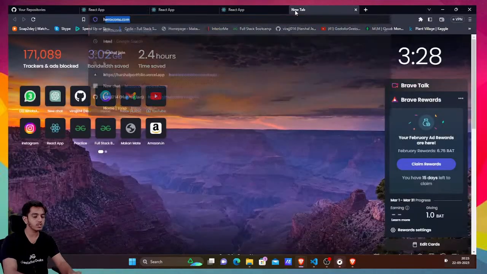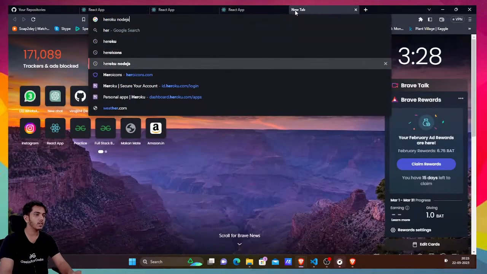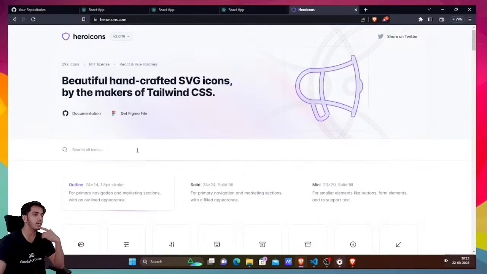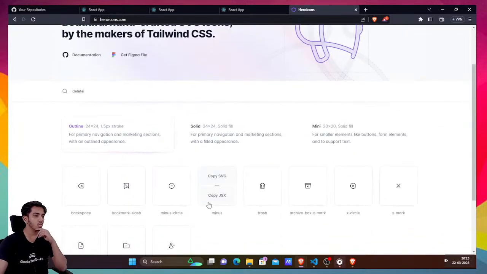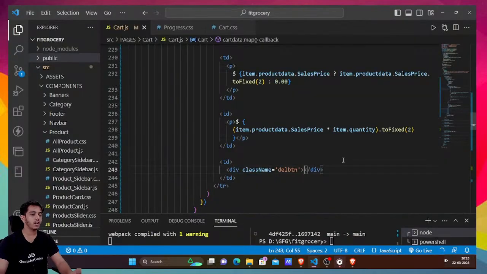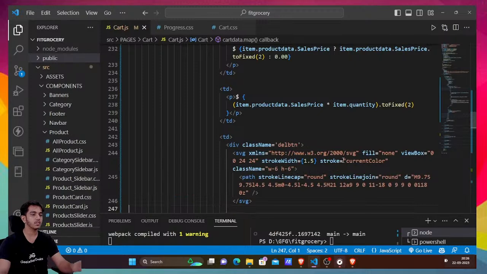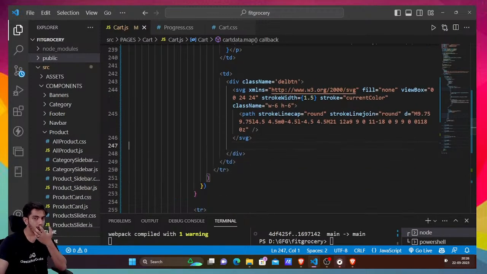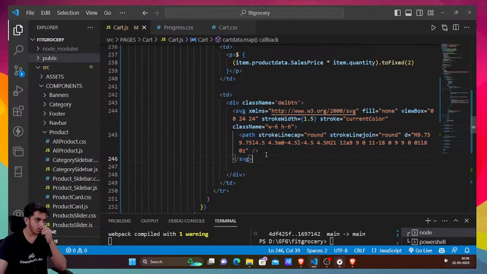So in Hero Icons, you'll find delete button. So here you can see that we got delete icons. So what I'll do is just copy this one. I've just copied this cross, and here I'll just paste it. If you want to show a text, you can, but yeah, it's fine. You can simply show this SVG.